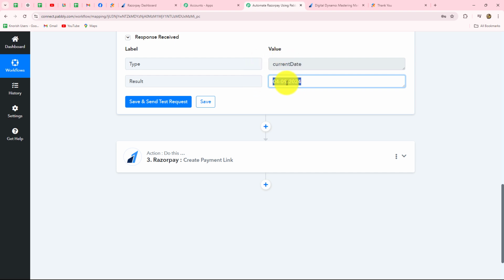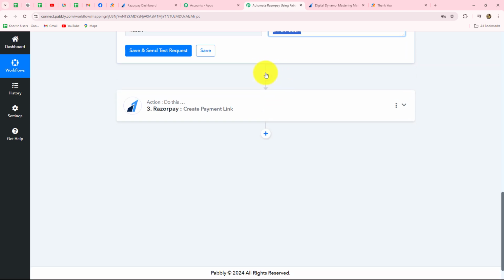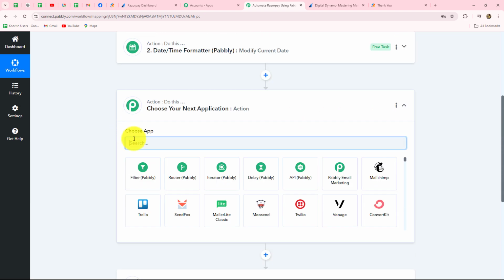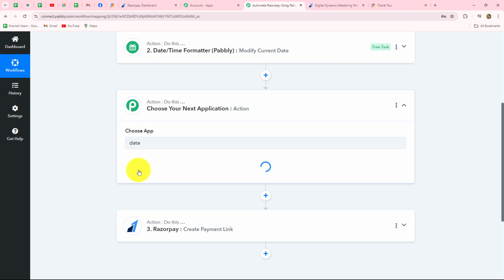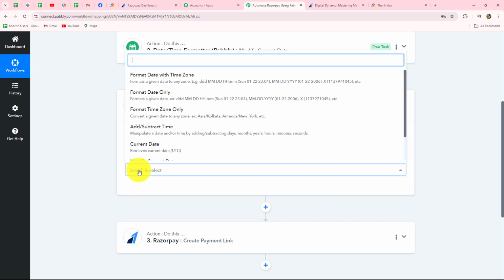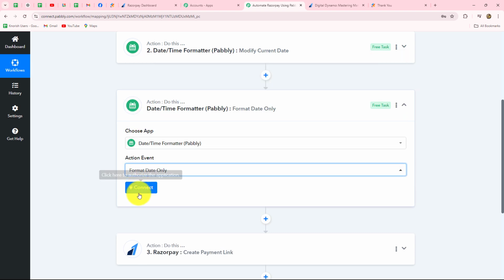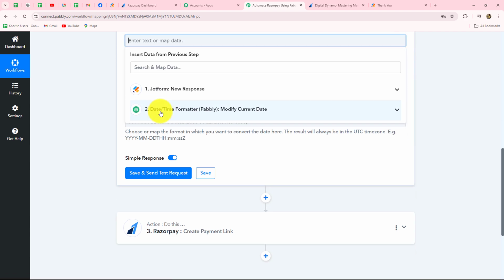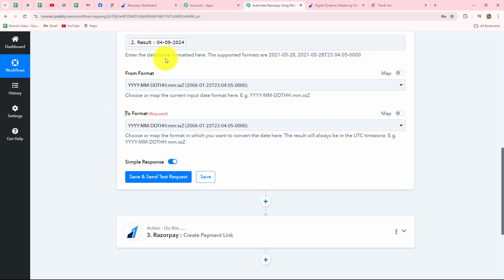Now we are going to change this particular date which we have received. This is my expiry date. I'm going to transform it into timestamp. For that I will click on this add action step button once again, and my action application over here will be date time formatter. Our action event will be format date only, and we'll click on connect. As we have done that, now it's asking us which date you want to format. So the date is here. This is my expiry date.